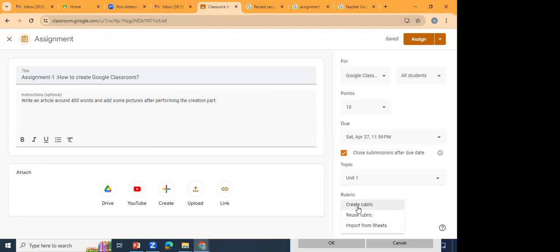First, we're going to create the rubric. I hope you know what the rubric is. Can anyone tell me what rubric is? Are you here with me? All the students, are you there with me? No, ma'am, we are not familiar with this term.